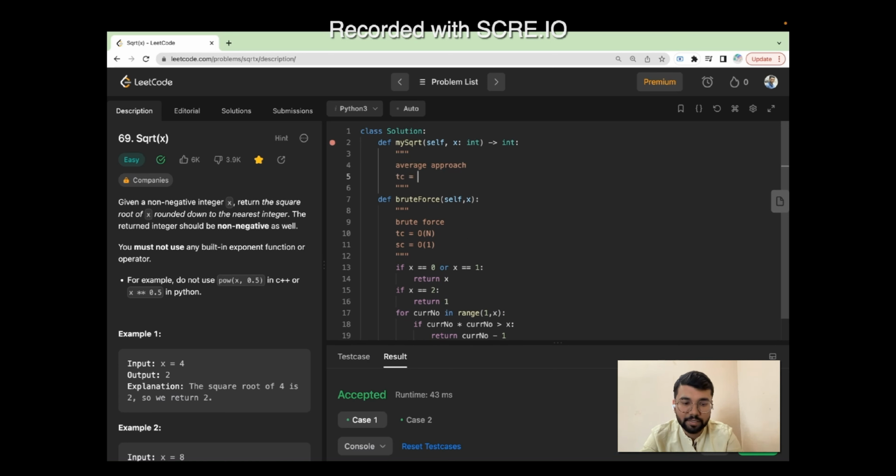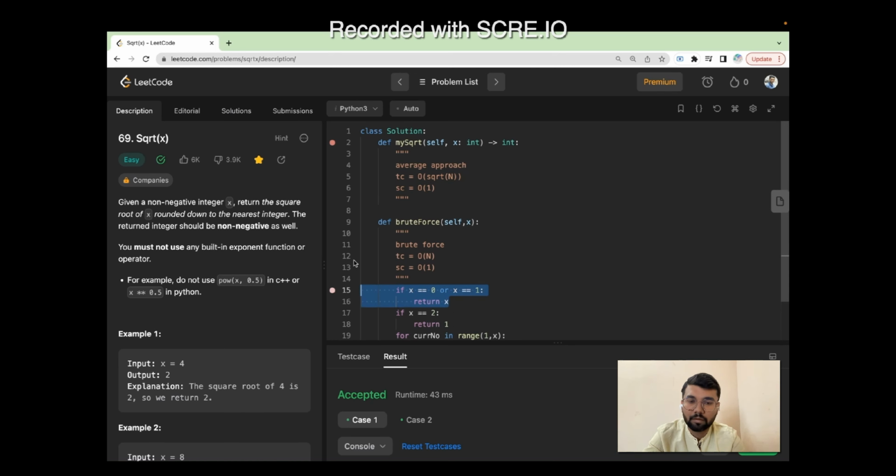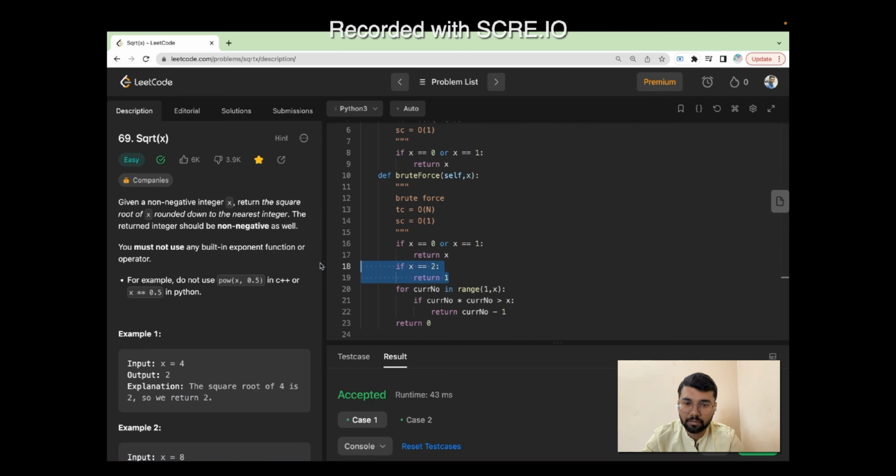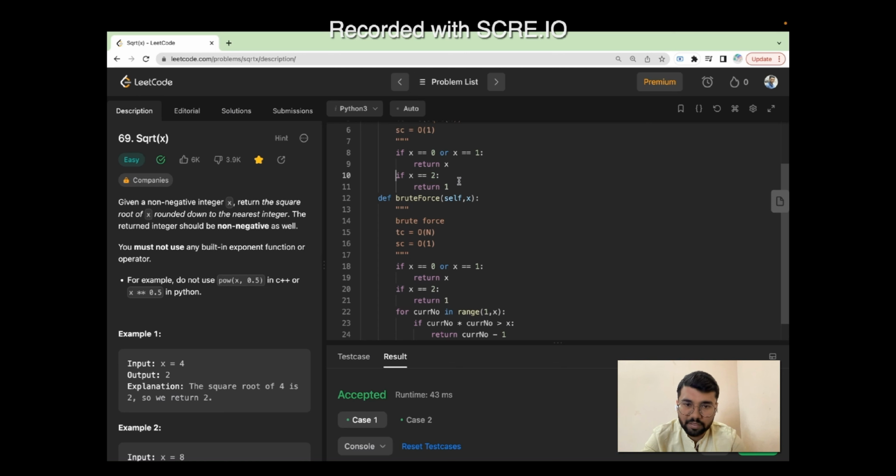In this case, time complexity will be O of square root of x, or n, which is the given number, and space complexity will be O(1). So in this case, we can copy the base condition, this one, and we can copy this one also. I don't think this is necessary, but still, the second condition won't be necessary in this case. Take the current number equal to 1, and take a while loop until the current number square is less than or equal to x, which is the given number. Then update the current number.